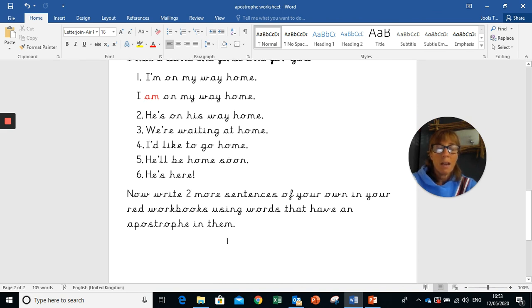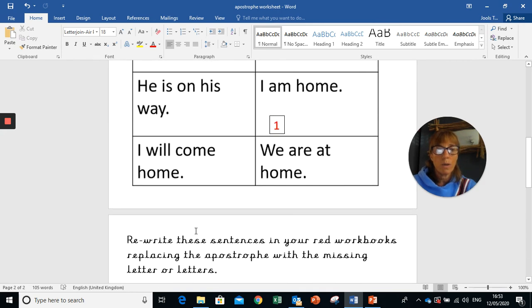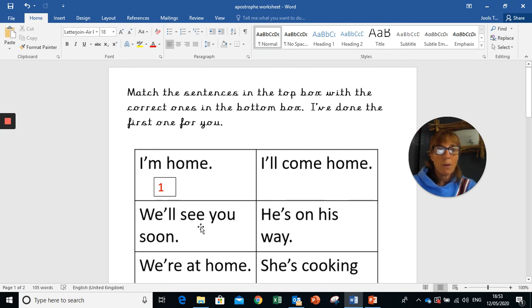And when you've done that, I want you to see if you can write 2 more sentences of your own. But you've got these worksheets, so have a go at those now and see if you can learn all about and remember how we use an apostrophe.